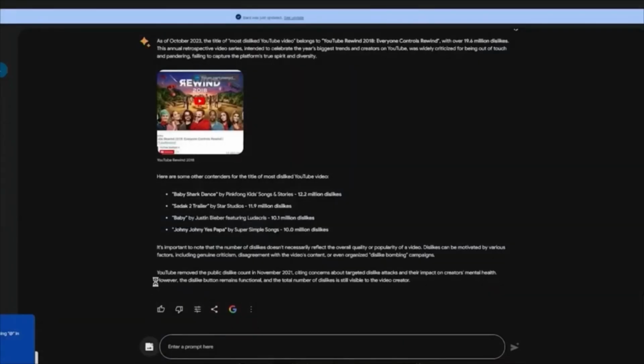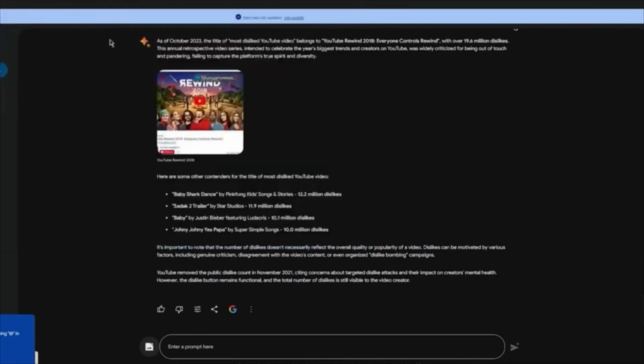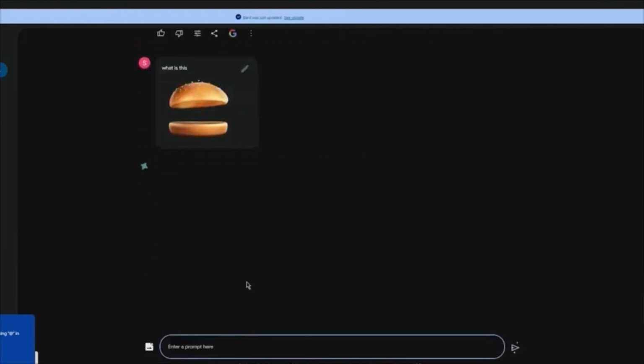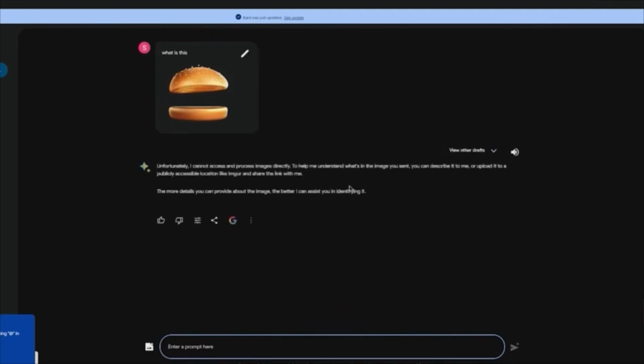So you can upload images where you can ask it questions regarding this image. So let's say I'm going to go ahead and I'm going to upload this image of a bun, and I'm going to write, what is this? Okay, I'm going to write that. I'm going to click on enter. Now, once you write that and you ask, what is this? We're going to wait for it to search up, and it's going to give us an explanation on what this image contains. So it says, I cannot access and process the image.